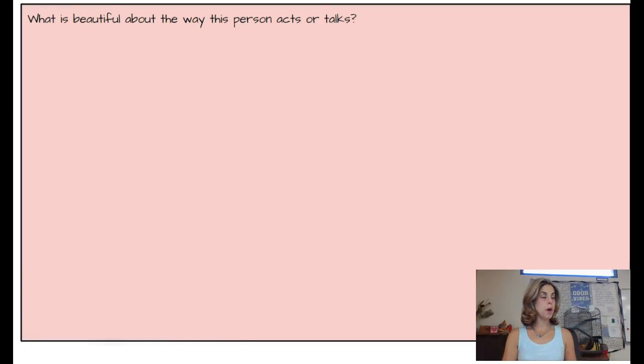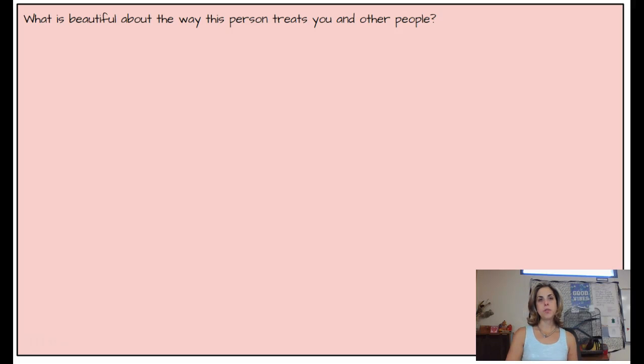So you're going to write about what is beautiful about the way this person acts or talks, and what is beautiful about the way this person treats you and other people, because that is truly what makes someone beautiful, right? It's not about their face. What is beautiful about the way this person treats you and other people, and that is it.